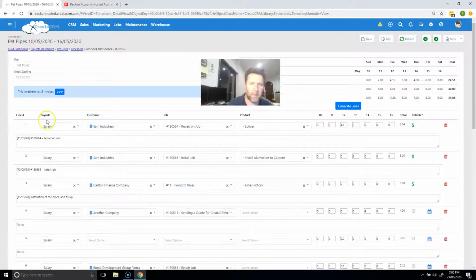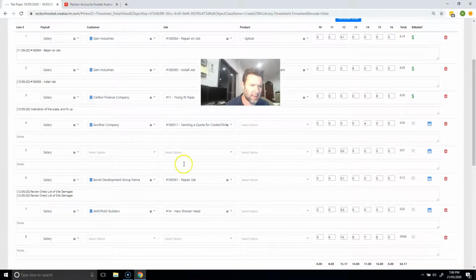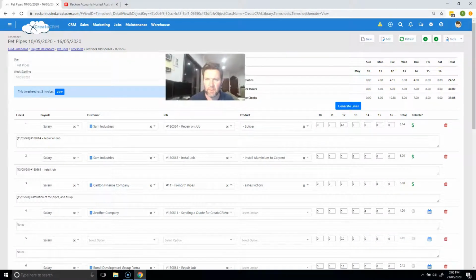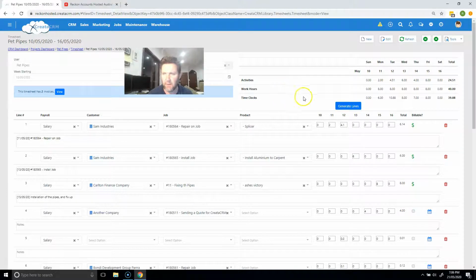Up here, it would tell me I've done all my jobs by linking all the items across. I've deleted some items and linked them. Along here you can see all the payroll section has linked all the salaries for Pete itself. So we've done all that, and it gives you the calculation of the numbers for that week, which is 24 hours on the activities, and the time clock's 39 hours here. That's great. So now I'm going to push to Reckon.